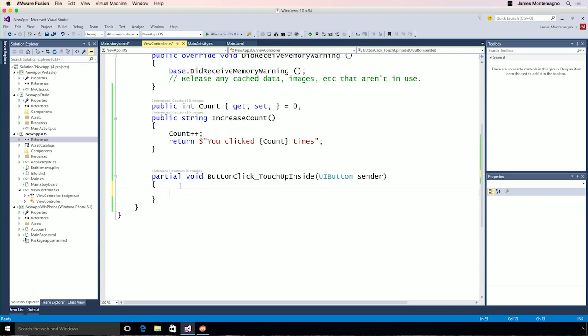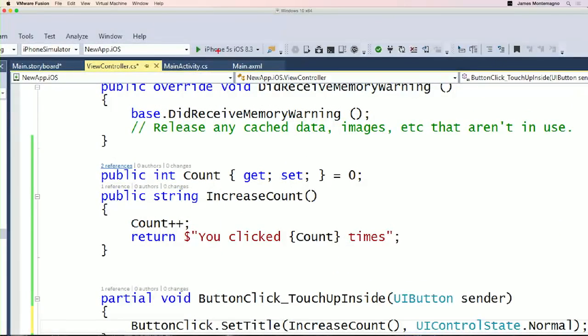Now in our click handler, we can say button click, set title, and we'll simply pass in the string, say increase count, for the normal state. So now whenever we click that button, we'll increase the count, get a new string using C# and C# 6 features.